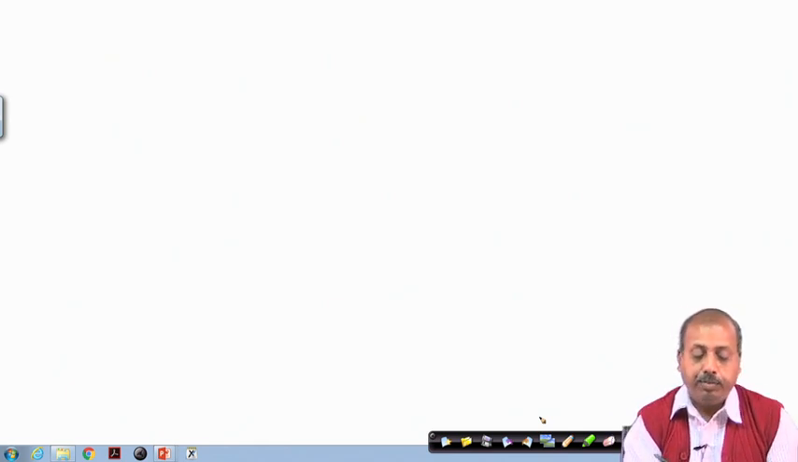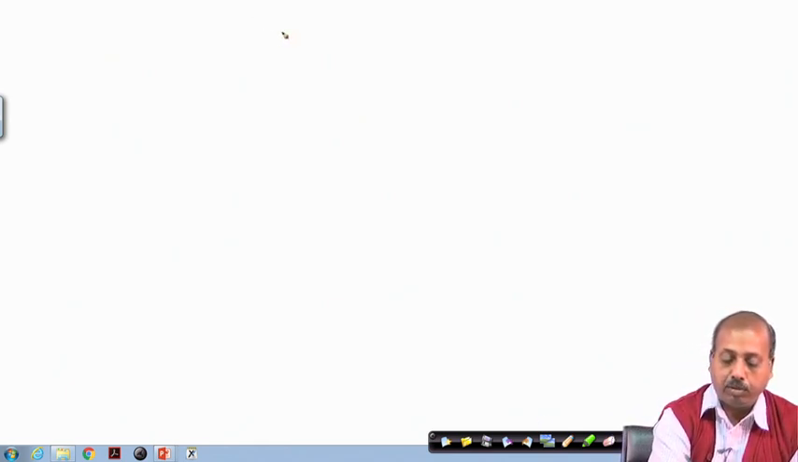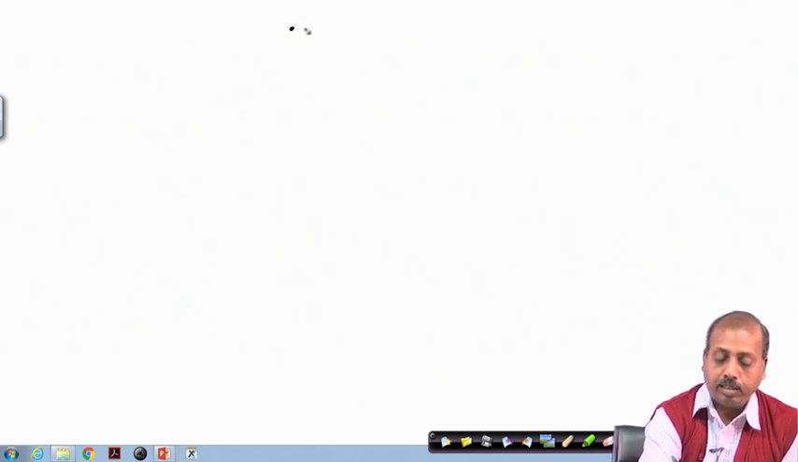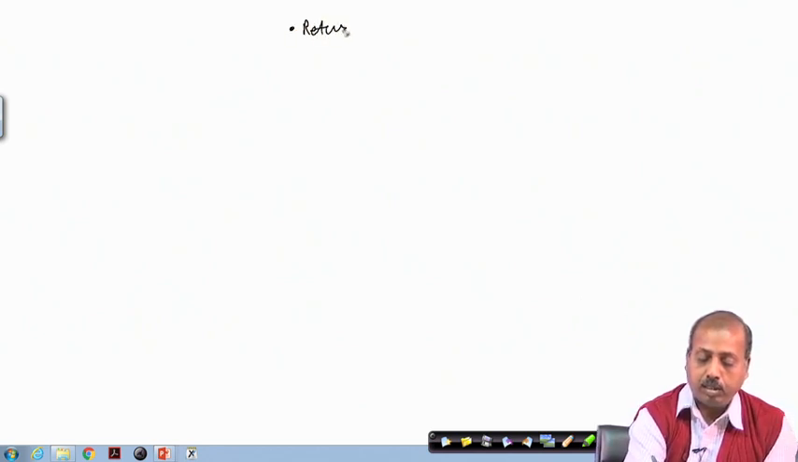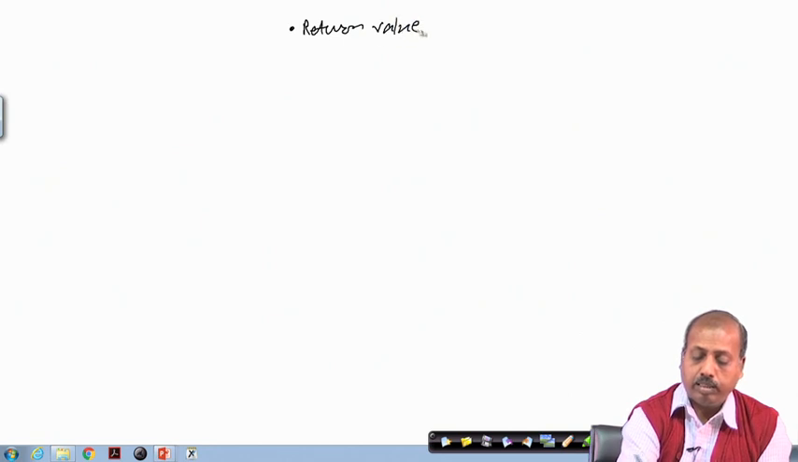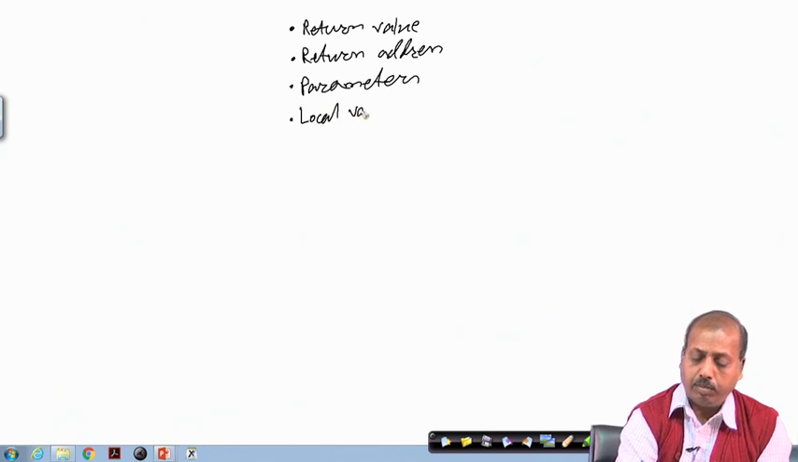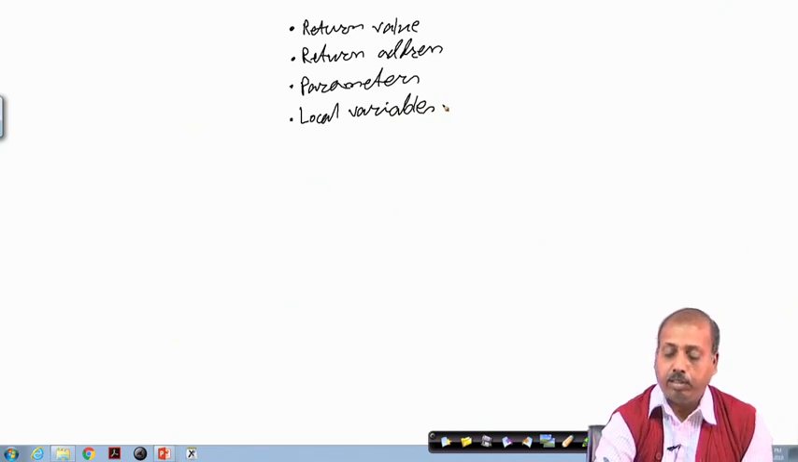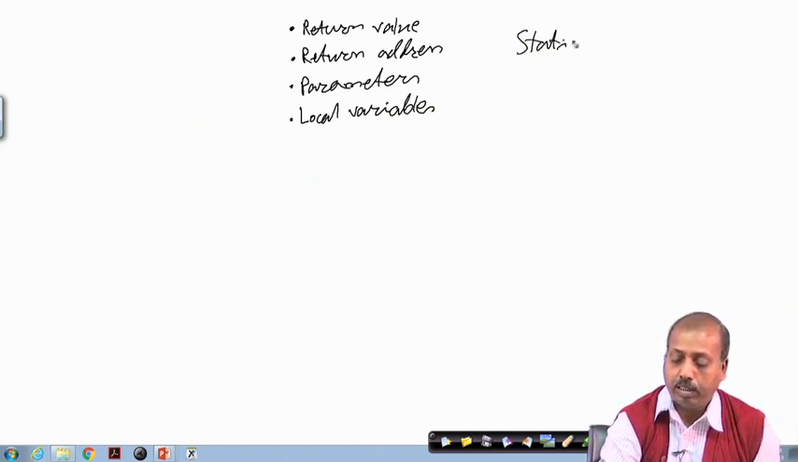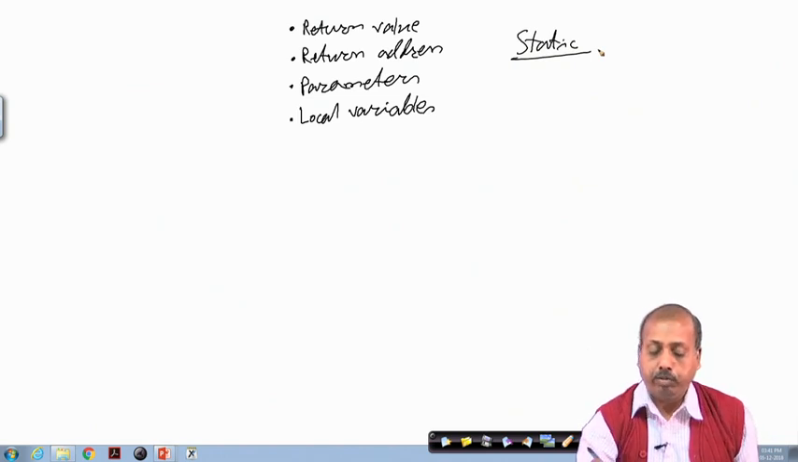I said that the activation record has entries like the return value, then the return address, then the parameters that you are passing, and the local variables. Now, what will this static allocation do? We are looking into the static allocation. What will the static allocation do? It will fix up some entries.